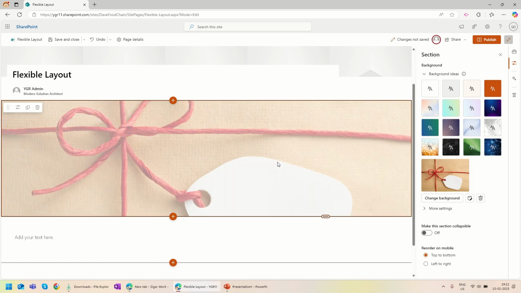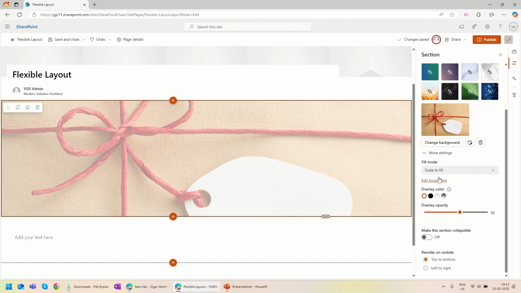Okay, so by using this background layout, I can adjust some of the settings for this particular background image. I can scale to fill, scale to fit, tile, or get the original size of the image, or whatever I want to do. I can use the fill mode for this particular image. I can cover this in another video if you want me to, but for now we are going to just have it as scale to fill.